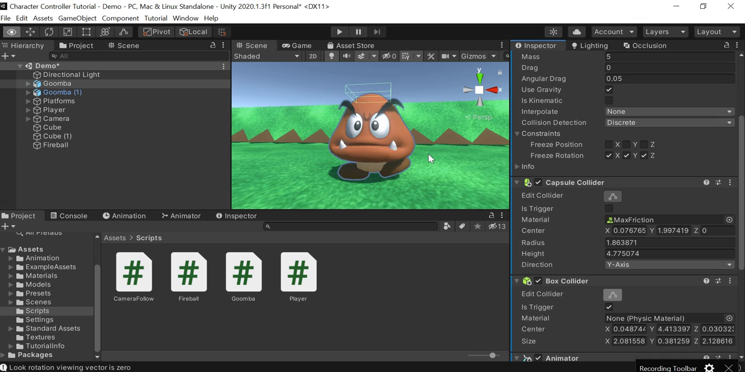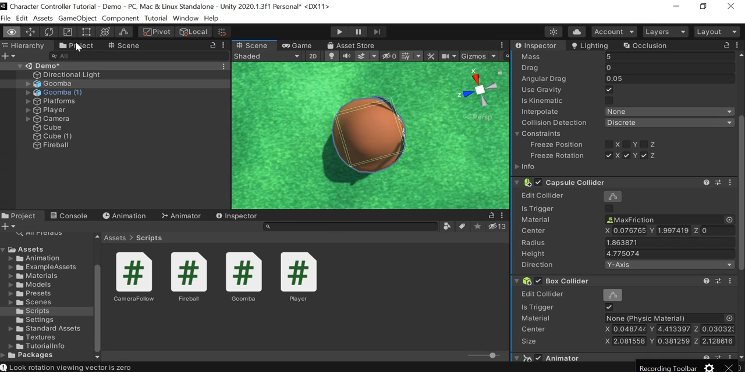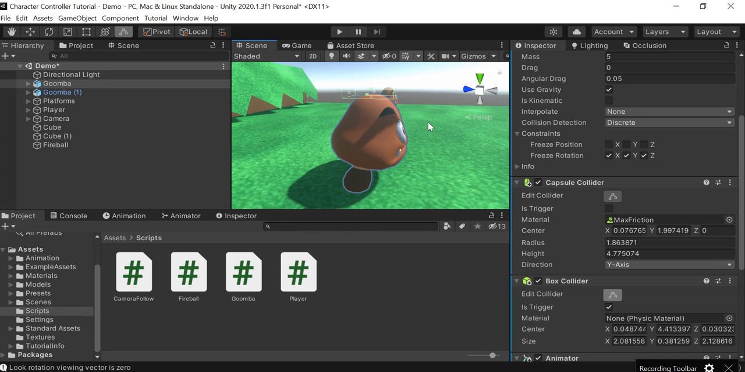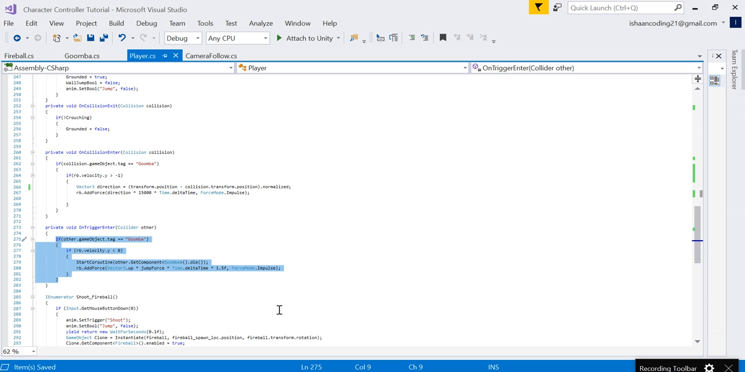Then, if you look at it, it's placed right on top of the Goomba. So if you enter this trigger, that's technically telling Unity that you are trying to kill the Goomba. But to make sure it was not accidental, we also check to see if the rigid body's y velocity is less than 0, or it could be -1. Doesn't matter. It's a very small difference.